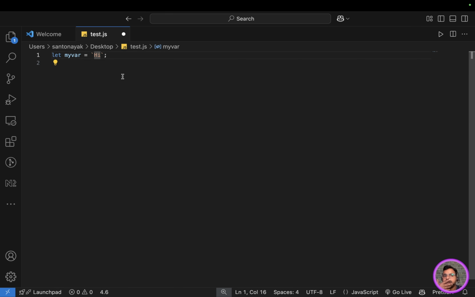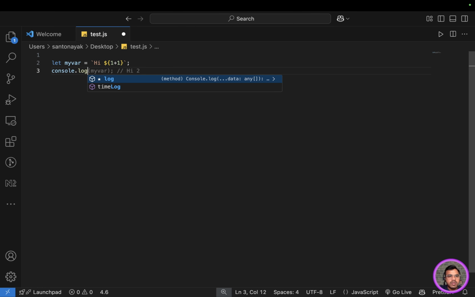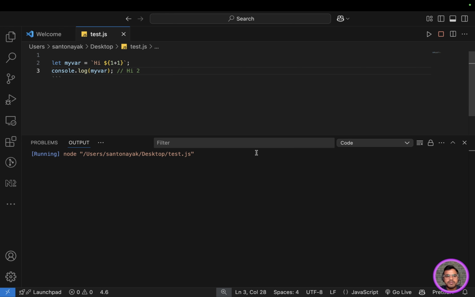But if you're writing in backtick, what extra we have is I can add a dollar symbol and curly braces like this. And inside this, I can append another variable as well. Or we can do a mathematical operation or anything. So I'll say 1 plus 1. And in the next line, I'll say console.log of my var. If I run this piece of code, you'll see that hi 2 is getting printed. Why? Because we have this dollar symbol and curly braces, so it is just adding that.